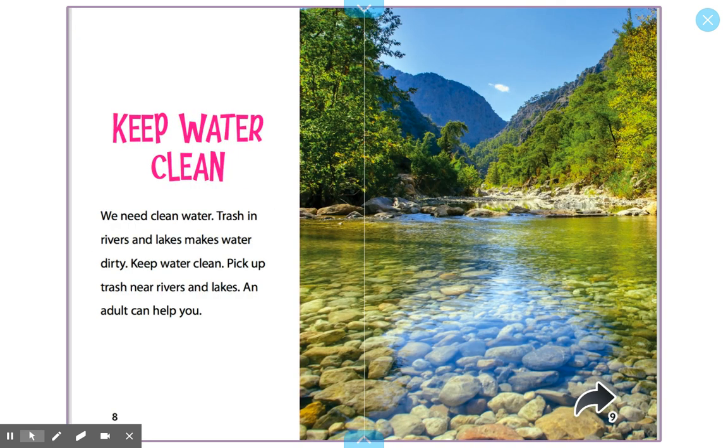Keep water clean. We need clean water. Trash in rivers and lakes makes water dirty. Keep water clean. Pick up trash near rivers and lakes. An adult can help you.